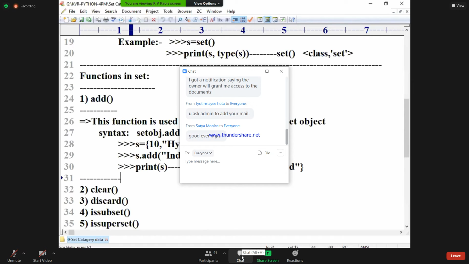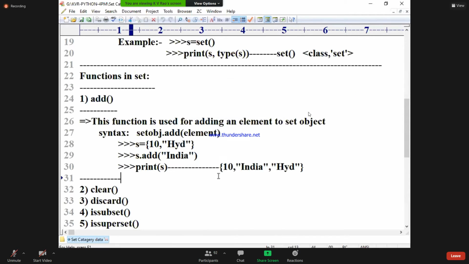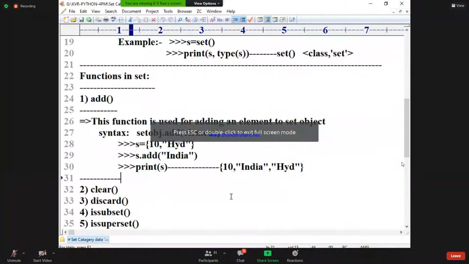Is a set mutable or immutable? Both. Mutable in which case? The add method. Immutable in which case? Item assignment. Okay, both of them you have seen, and that's very important. And does a set organize unique values or duplicate values? Unique. Can we apply any indexing and slicing on it?